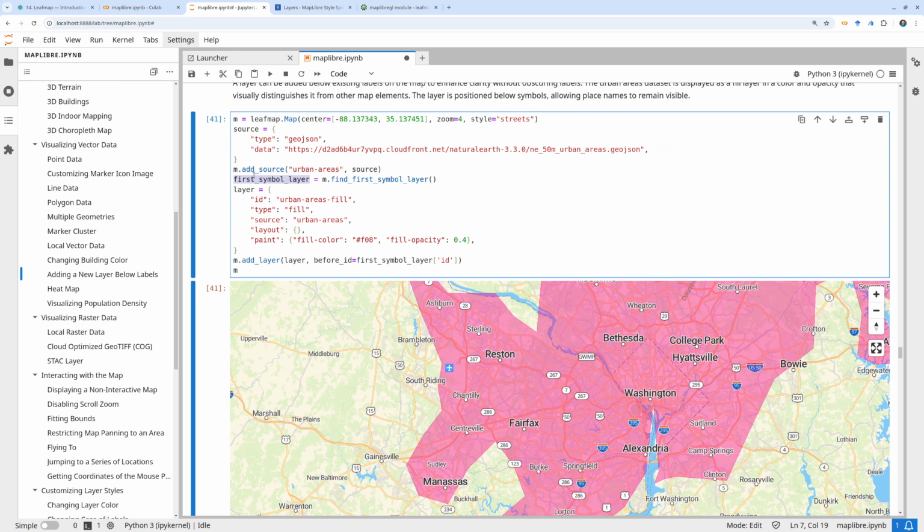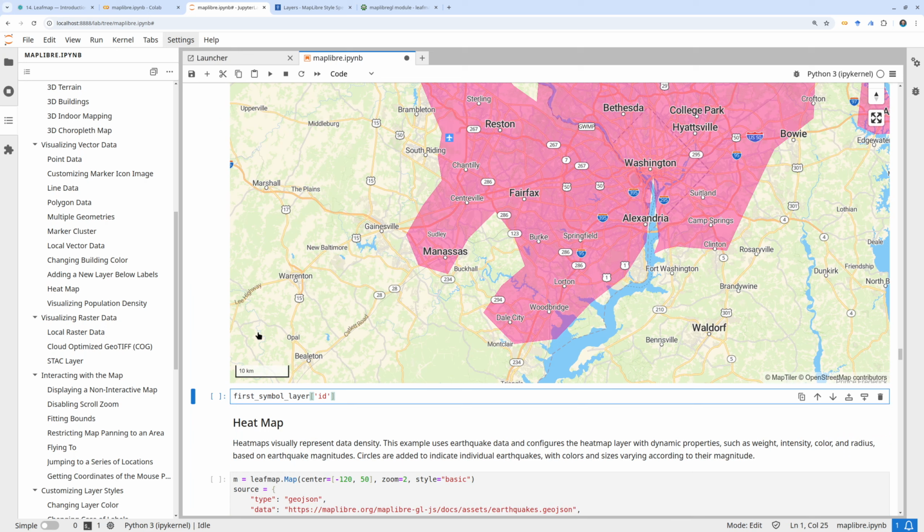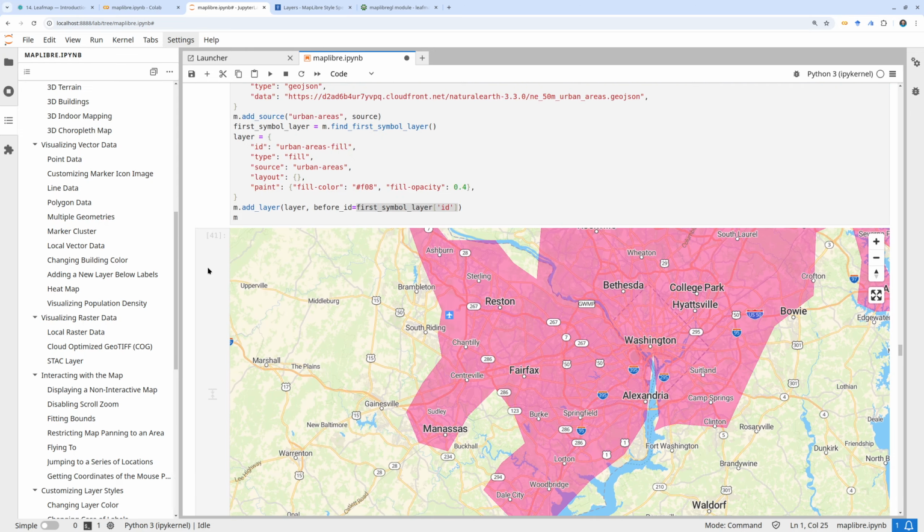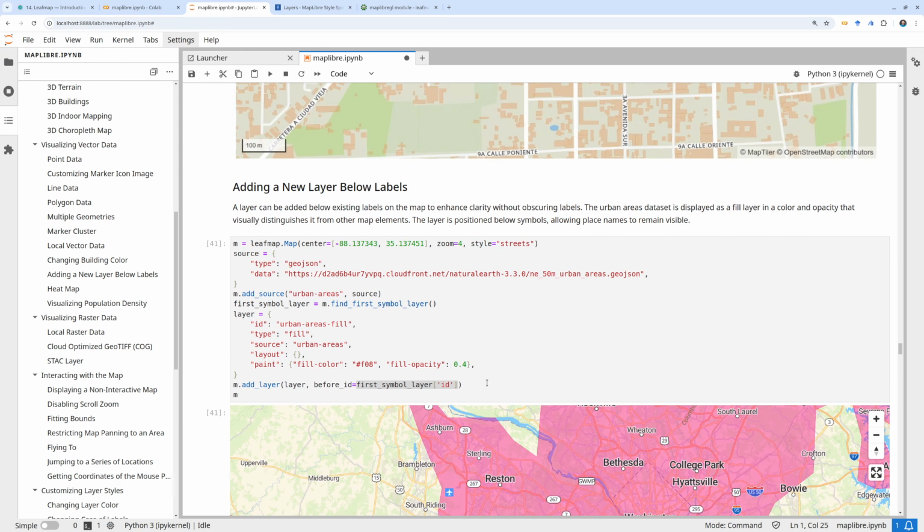If you really want to find out what this symbol ID is, you can just run it. So it's a water name line. So basically all the symbols are going to be put on top of the other data layers. And you can actually add a layer control.